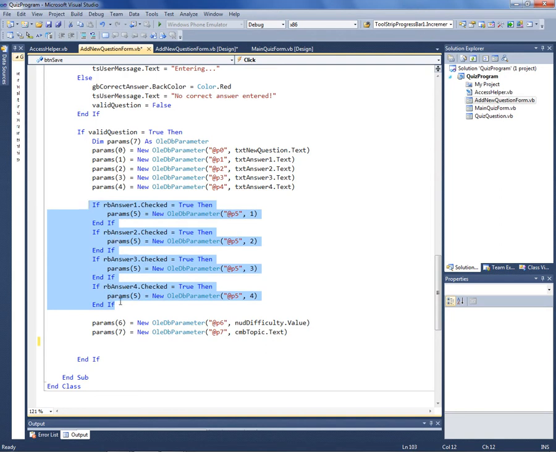I've also renumbered mine, but you'll see why in a moment when we do the SQL. It doesn't matter about the order, as long as you remember the order, it's fine. It's absolutely fine. I've just changed mine around slightly to make the SQL statement a bit simpler to understand.